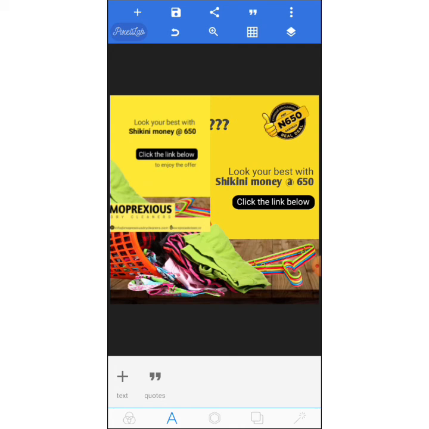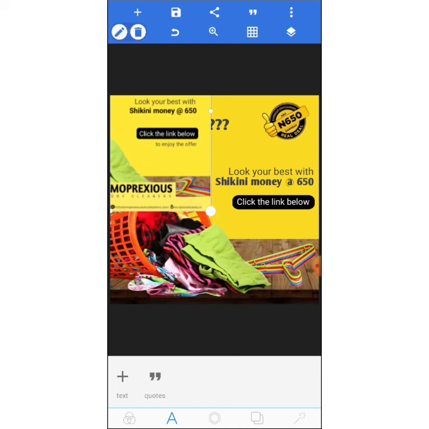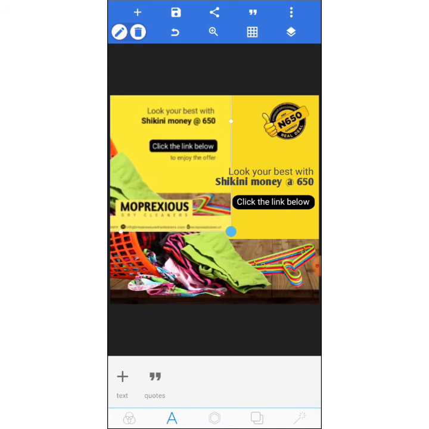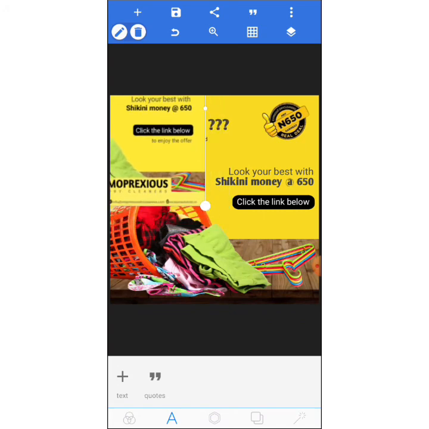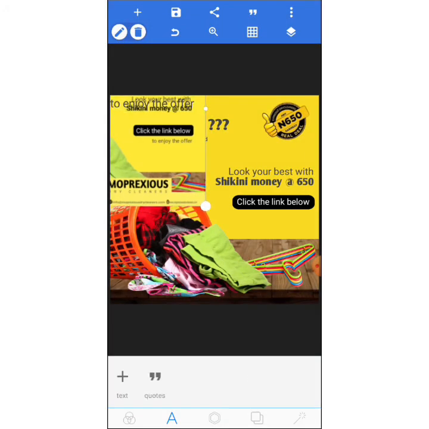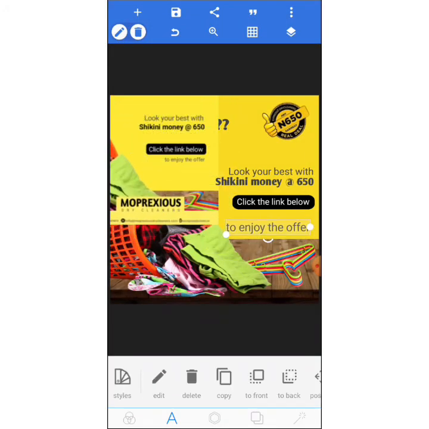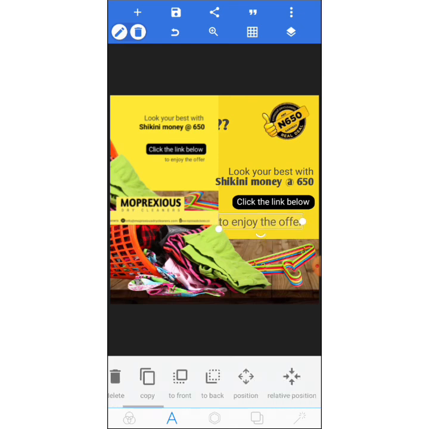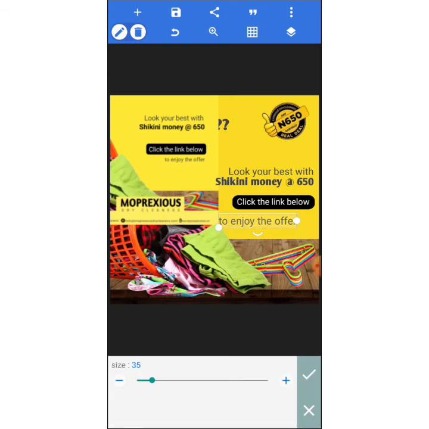What next? Next thing on the image that we are designing is to enjoy the offer. Now text, edit, delete, to enjoy the offer. To enjoy the offer, bring to your template. As you can see, it's too big. Now you have to reduce the size.